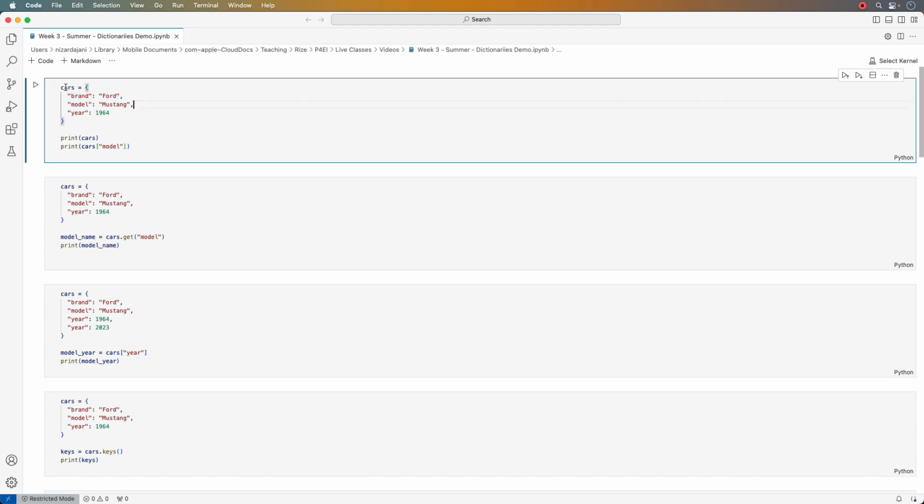Okay, so this is the name of the dictionary. This is my first key value pair. This is the key, followed by a colon. This is the value. And then if I need more key value pairs, then I do a comma. Then I go to my next key value pair.